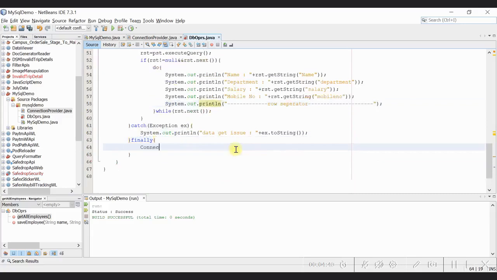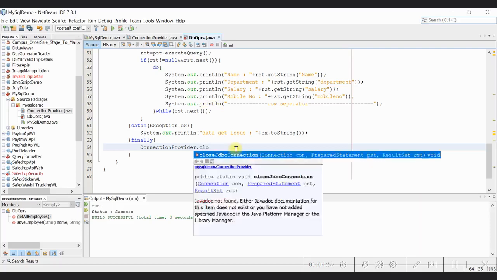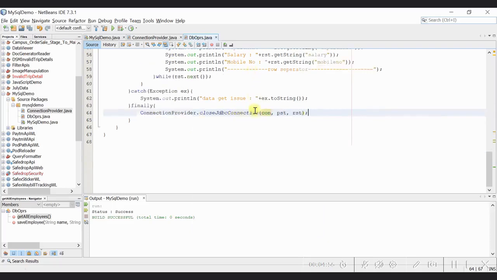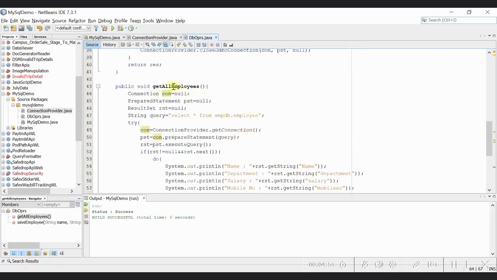Okay, this method will fetch all records. Now close the JDBC connection in the finally block. ConnectionProvider.closeJDBCConnection. Okay, that's done. All done. Let's check.